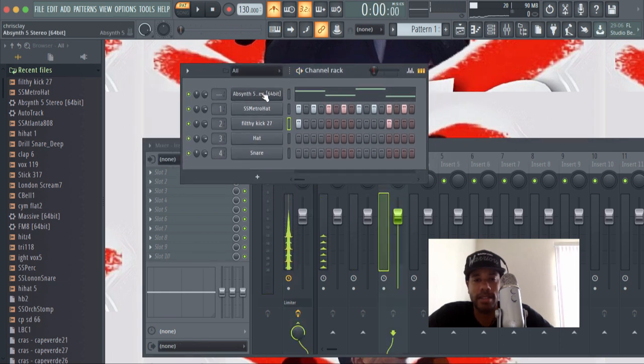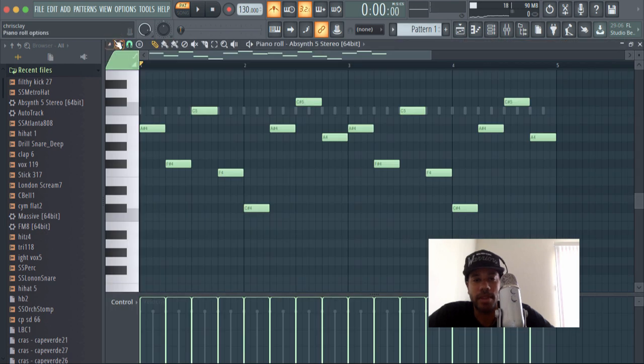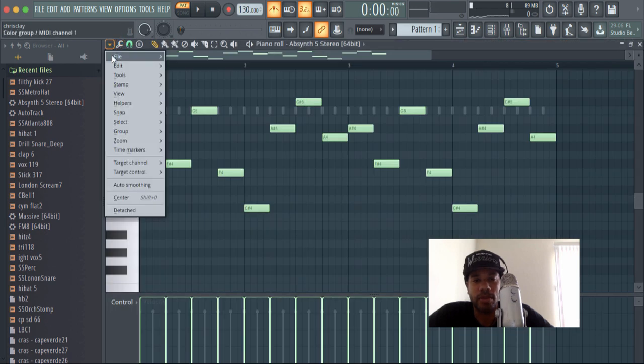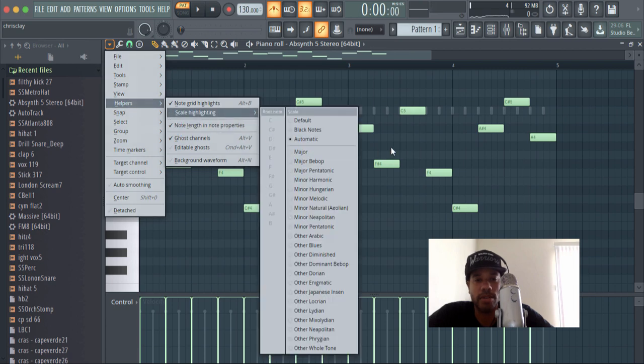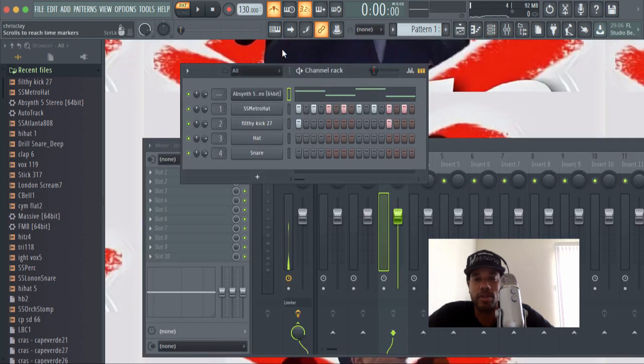But it's that easy. So again, you don't have to know anything about scales. You just go up to piano roll and you go to helpers, and then you go to scale highlighting, and then you go to automatic. So I'll do it one more time real quick just so you can see how easy it is.